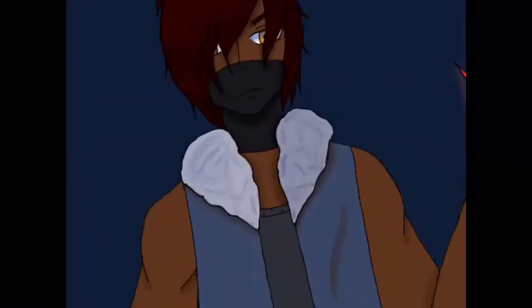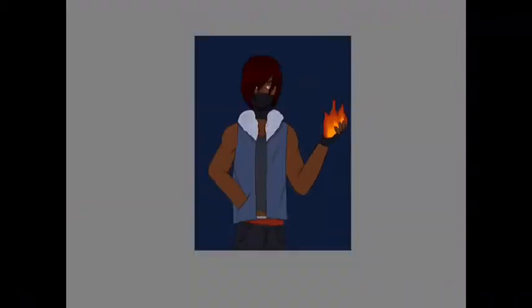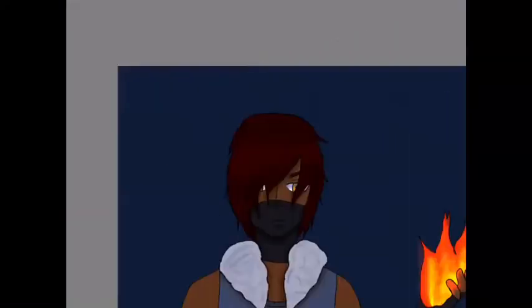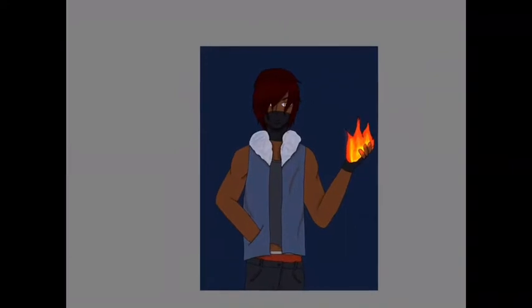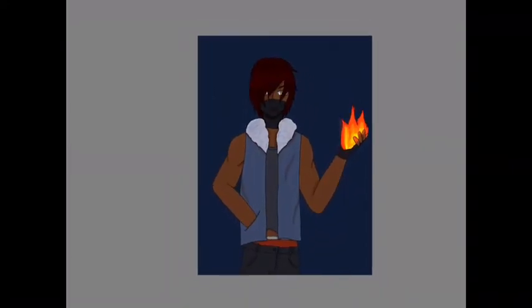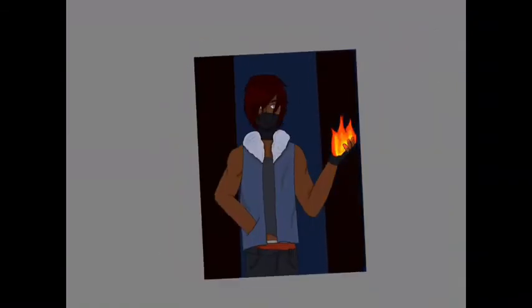I probably should have done that on the eyes too, but then I forgot. I also forgot to shade his mouth and his nose, so I do that. And now, I'm starting on the background, which really didn't work out.